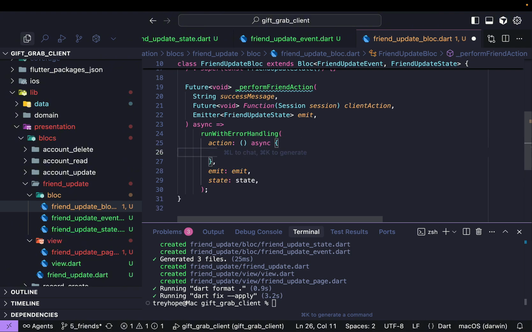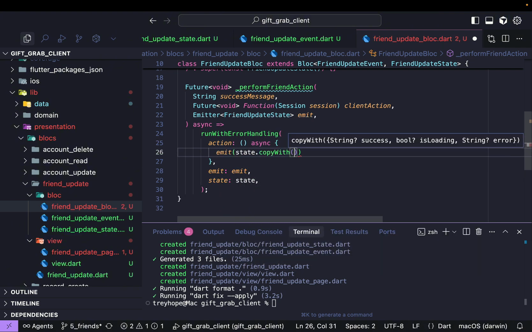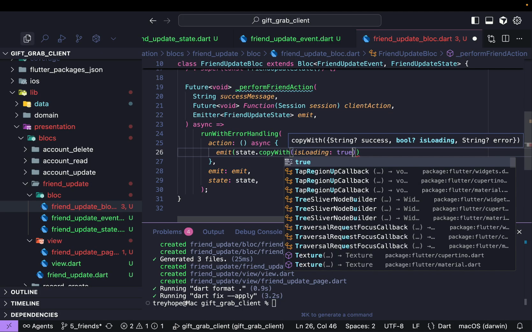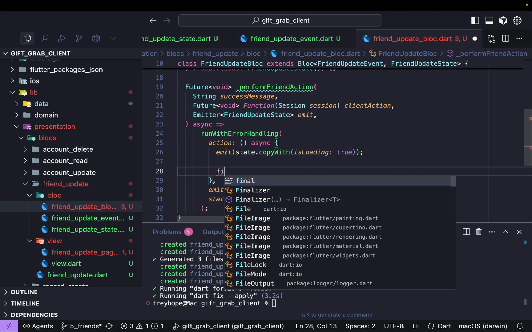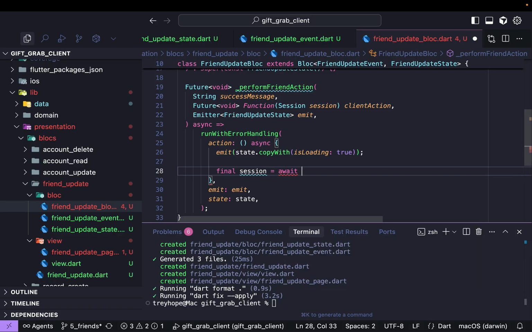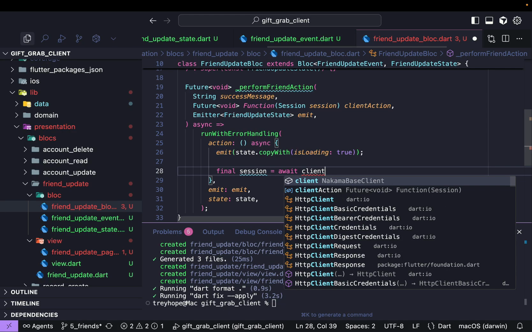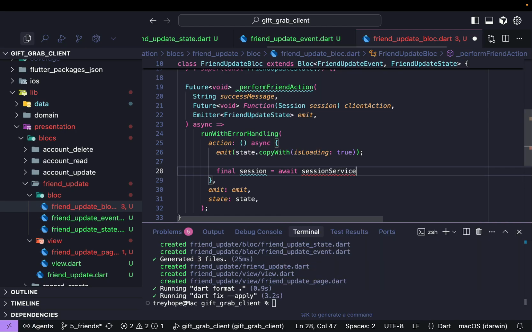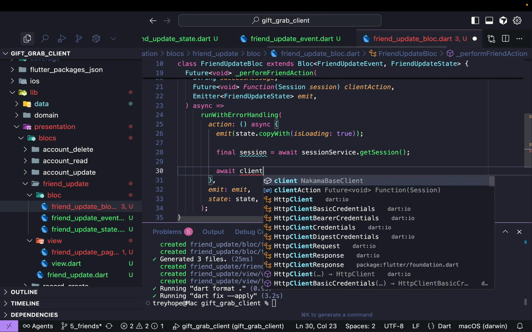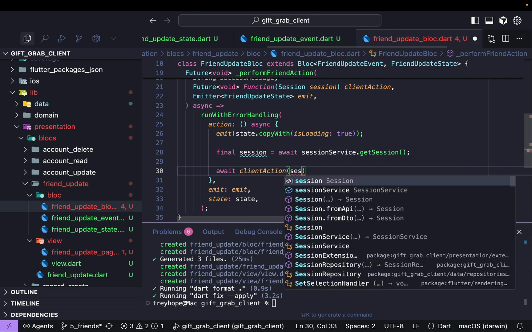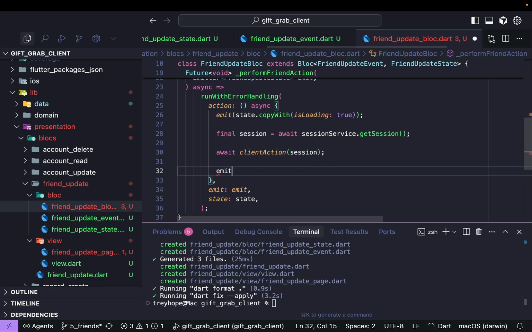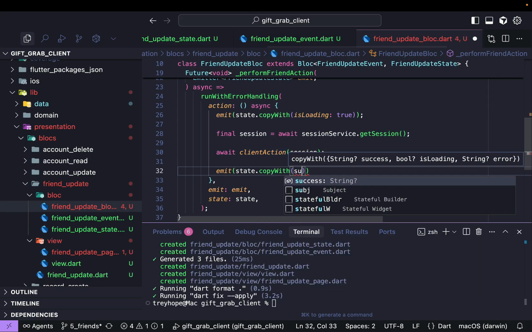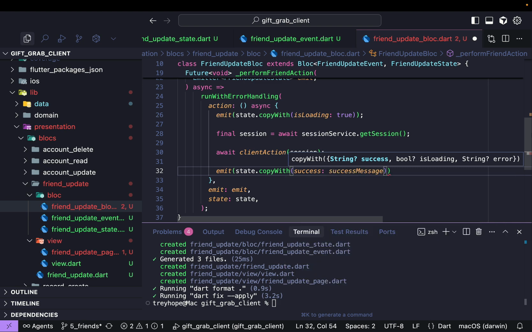And first thing that we need to do, set the loading flag to true. We also need to get a session from the client. No, not that, I'm sorry. Session service, not from the client, from the session service. Then we can call the client action, whatever that is, pass in the session, and then we will emit a success message to be whatever the success message is that was passed in.